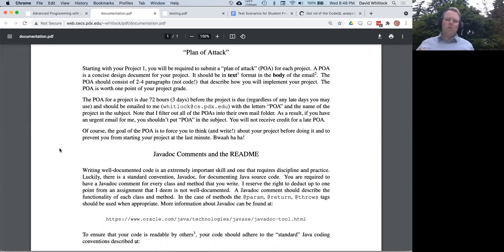The POA is worth 1 point of your project grade. So again, we looked at project 1. It was a total of 7 points. One of those points is for the POA. The remainder, the 6, is for how well your project does against the test cases. The motivation behind the plan of attack is to get you not only to write about the project before it's due, but also to think about what you're going to do.